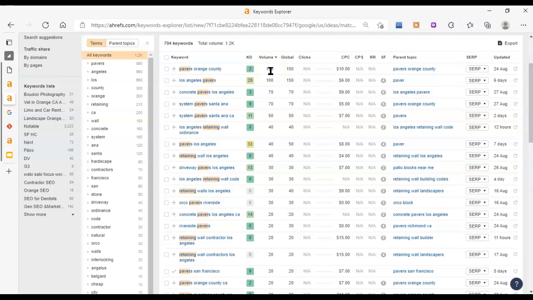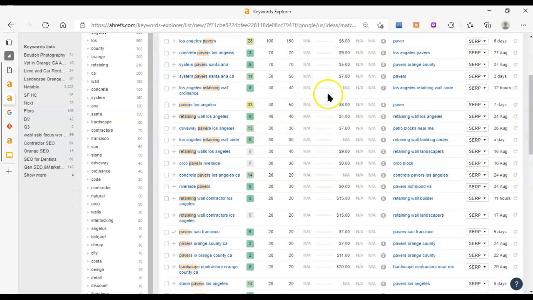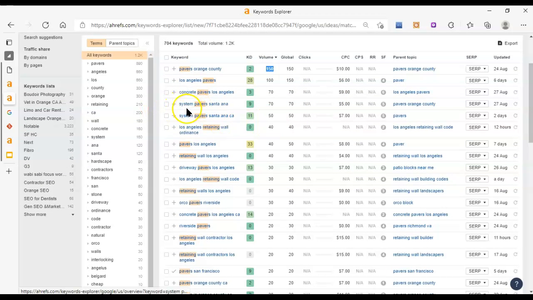So we want to focus on ones that have something that you do, somewhere that you do it, low keyword difficulty, and a high volume. So this one is really perfect. You can check out these other ones as you go down.